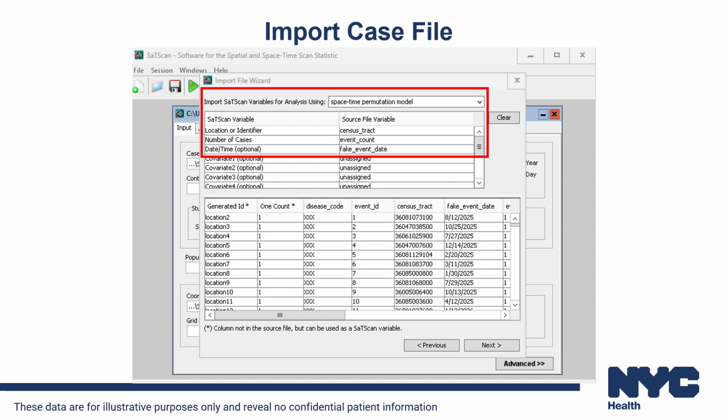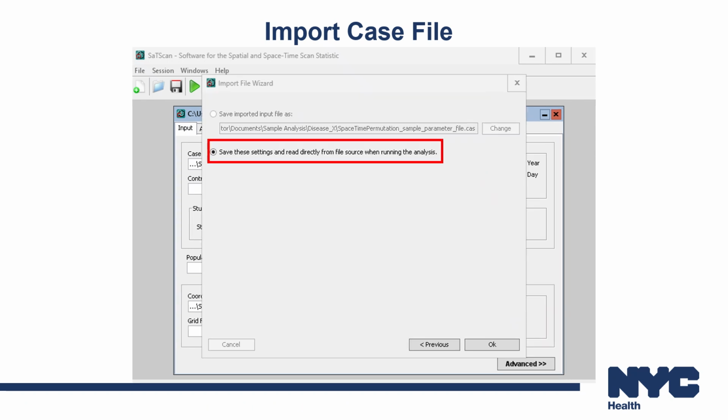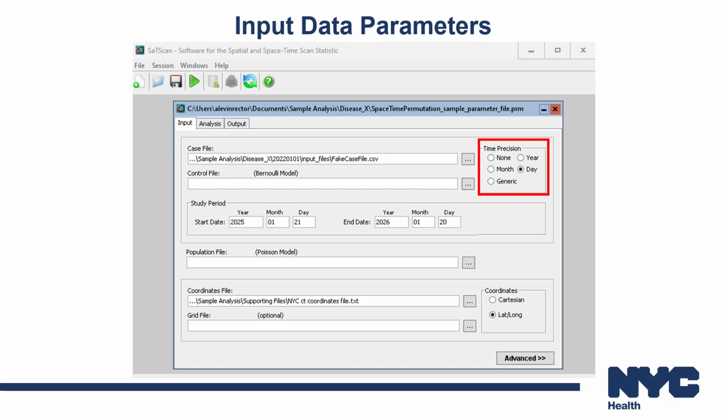Clicking Next brings you to an optional window, which is described in the Advanced SaTScan Input and Output Features video, and we can skip that one for now. Finally, choose to save these settings to read directly from the file source while running the analysis. Back on the main input screen, if the case file is at the daily resolution, set the time precision to day.